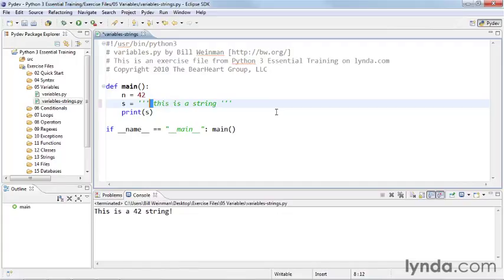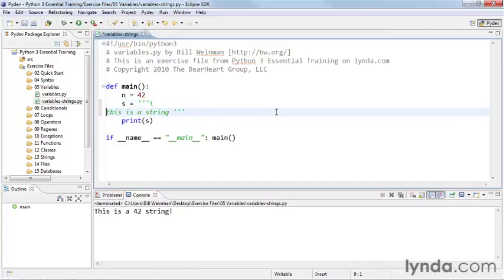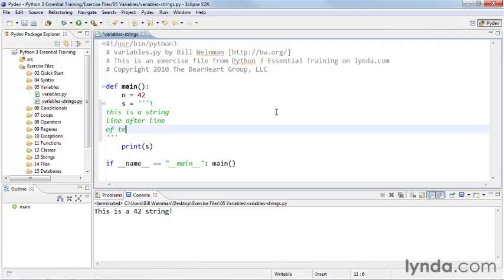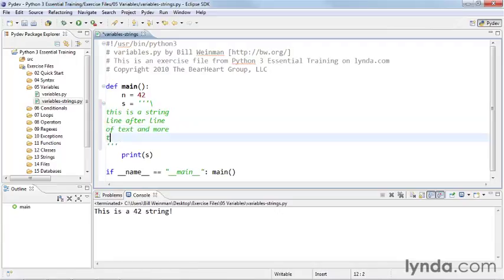And so what I'll often do is I'll start with a backslash and a new line and go all the way back to the end of the line like that. And this will allow me to just have line after line of text and more text. And to have it actually start at the beginning of it. I'll explain what this does in a moment. Let's save this and run it, and you can see what this does.